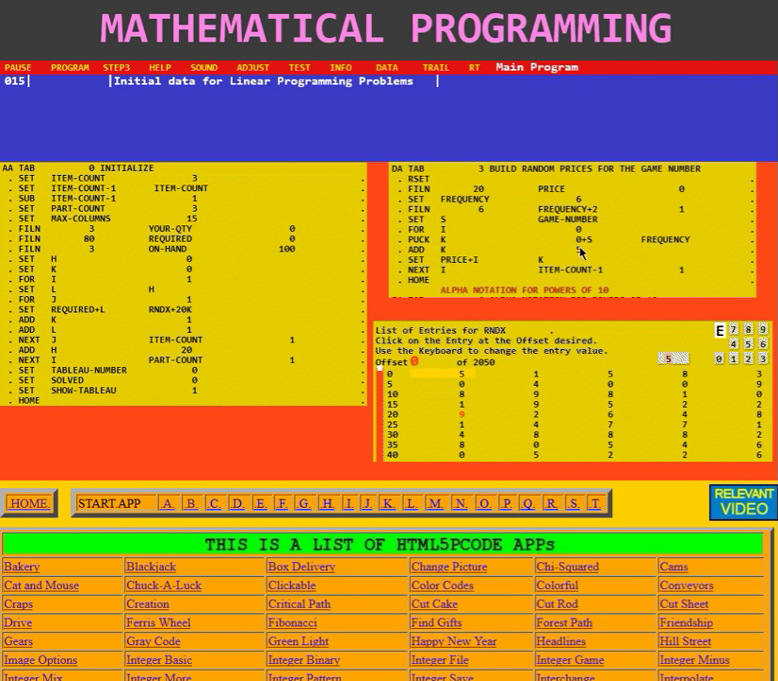Then it adds 5 to it. Now k can go from 0 to 5. Then it adds 5 to it. It can go from 5 to 10. So the price here that's going to be put in price at offset I is going to be a value of k, which is going to range from 5 to 10. Alright, then it's going to go around that loop for the item count, where I goes from 0 to the item count minus 1. Alright, this is the end of the video on initial data for the linear programming problems.